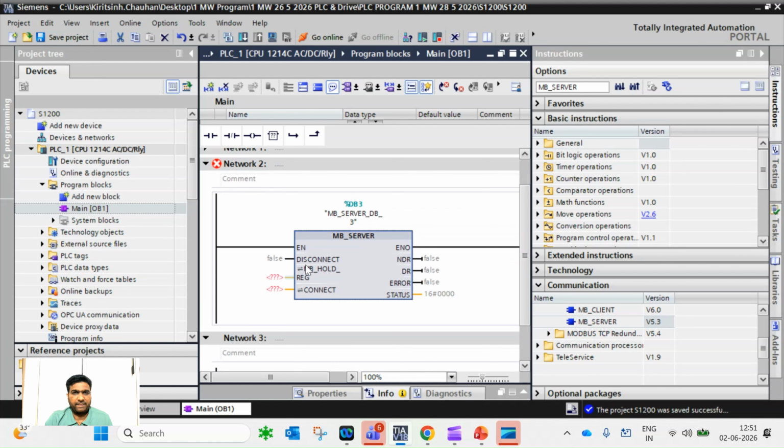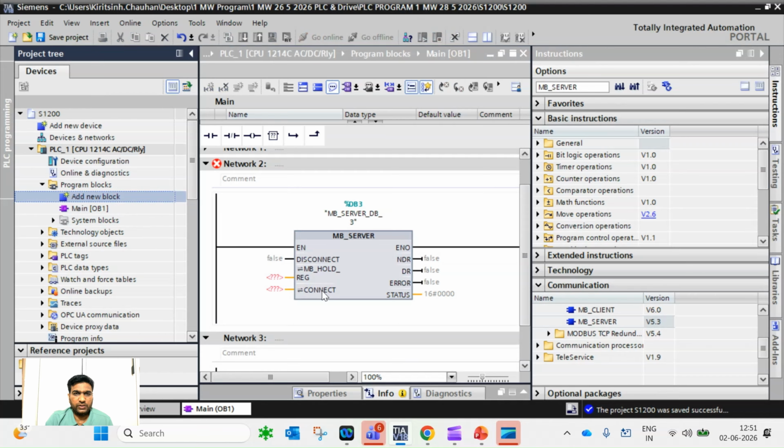Now you can see here disconnect. If you want to disconnect, make it true. Then define the holding register here, and connect. Now I am adding a block for the Modbus holding register and connect.